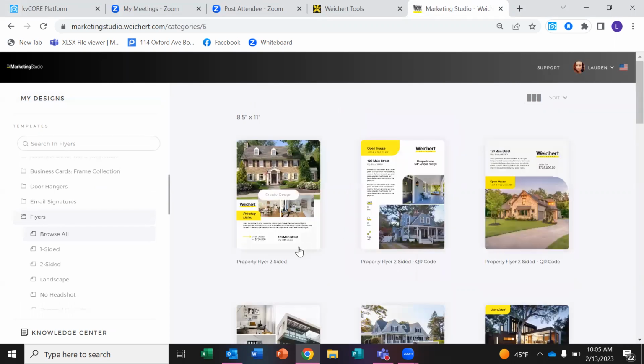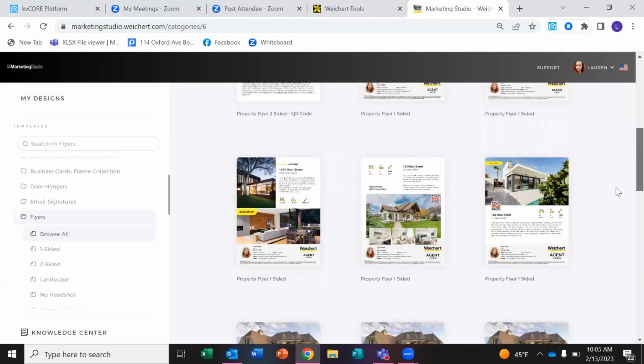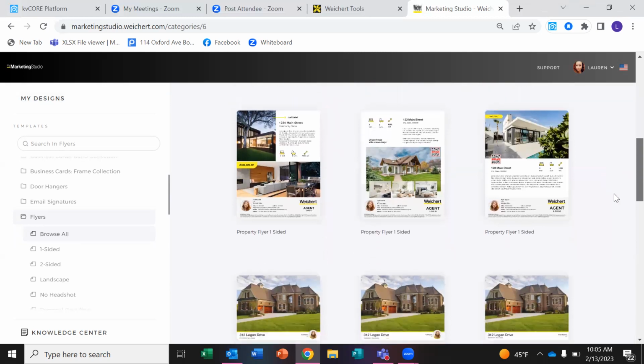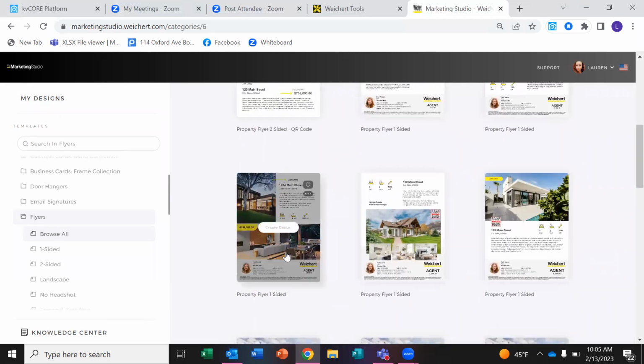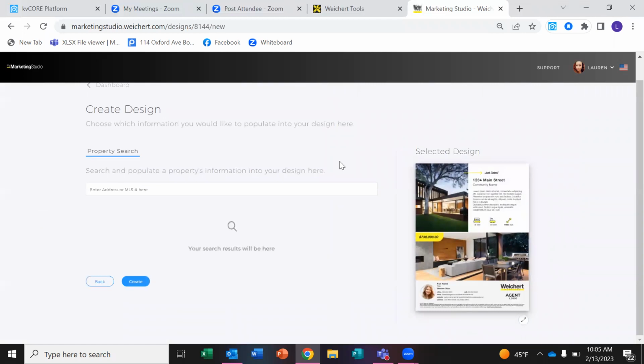So you have tons of different options. We have two-sided ones. We have one-sided ones with QR codes, without QR codes. It's up to you what you're looking to do. So I'm going to create this one right here. We're going to hit create design and hit create design.